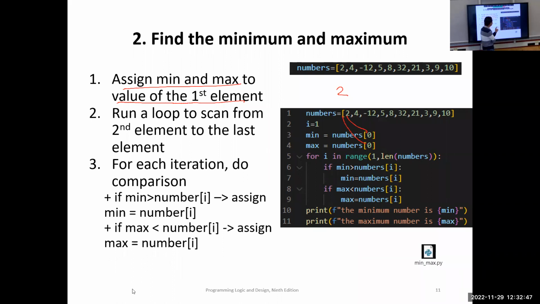Makes sense? Now see, I do exactly the same process here. I assign here, I assign here. Now I run the loop starting from the second one. That's why number 1 here. Number 1 means the second element. Yes. What about the len?